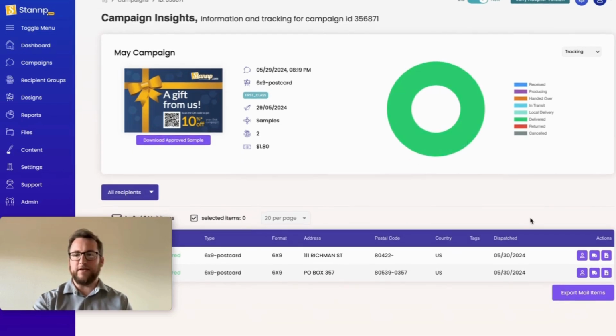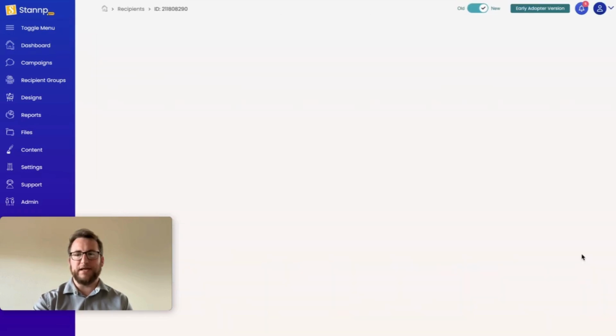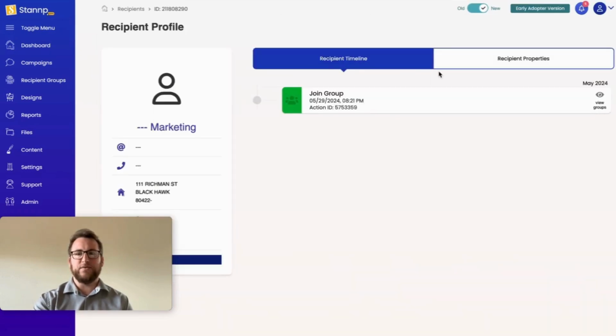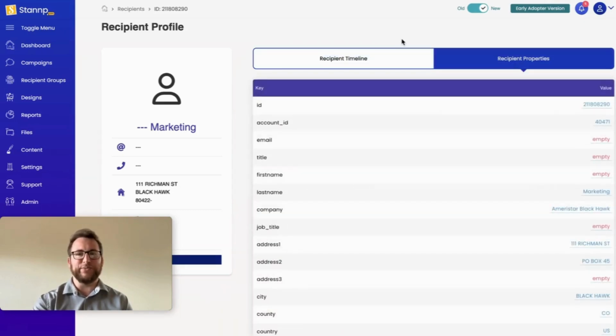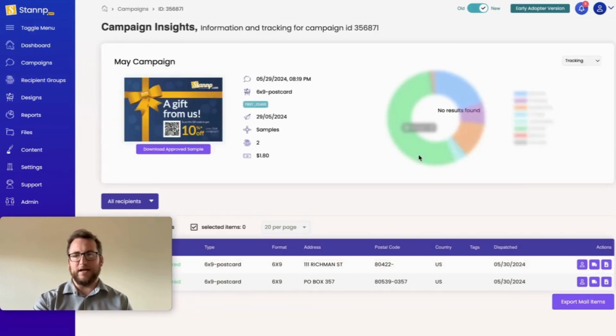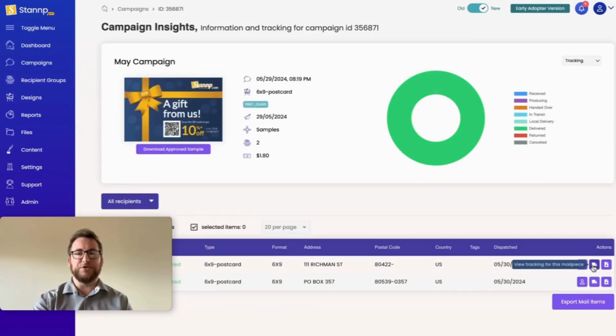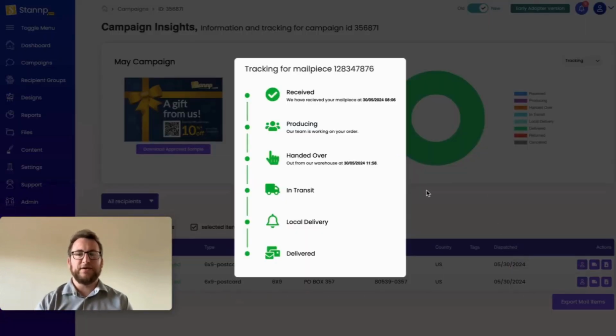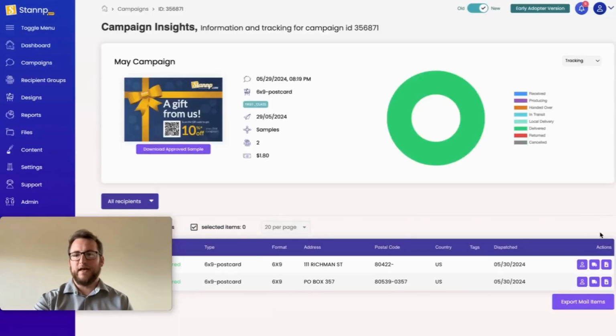We can also dive a little bit deeper into each mail piece. So if we click on View Recipient Insights, this will take you to all of the events that have happened for that recipient, as well as all of that recipient's properties. To go back, we can also click on the View Tracking for this mail piece. This will give you the individual tracking breakdown for that mail piece in particular. Or you can also just download the PDF file for that mail piece as well, so you can get the approved sample for that recipient.